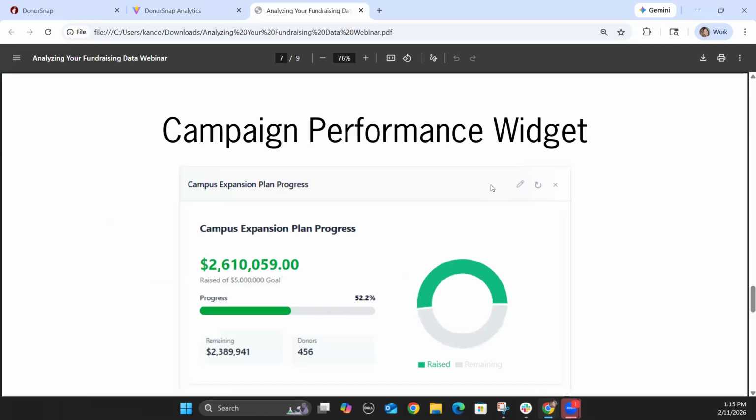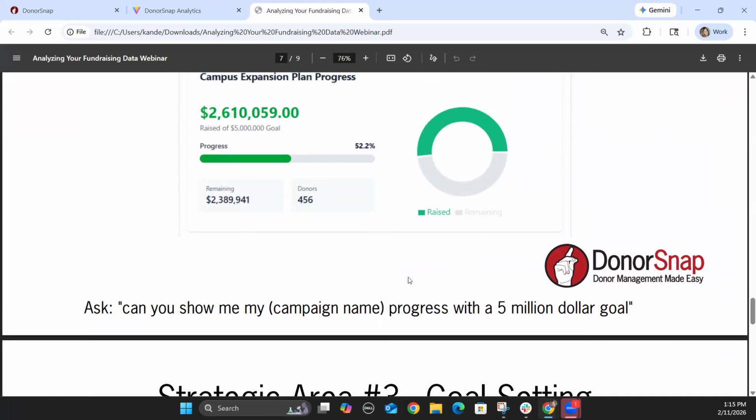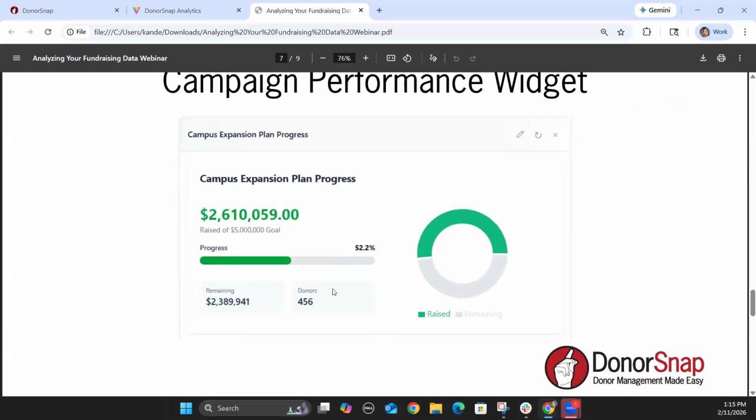So back over here, this is just an example of another widget we could make in the dashboard for our campaign performance. The prompt I used was, can you show me my, and then I put in the campaign name, progress with a $5 million goal. So you can set your goals right there, and then it'll track it. You can change the colors. Again, all you have to do is just ask it. Say, I want my radial progress chart to be orange, and that can change as well.